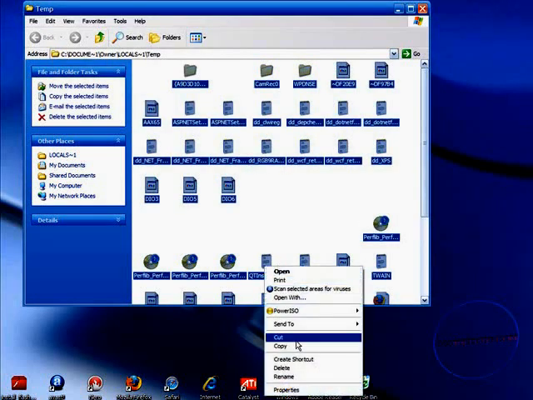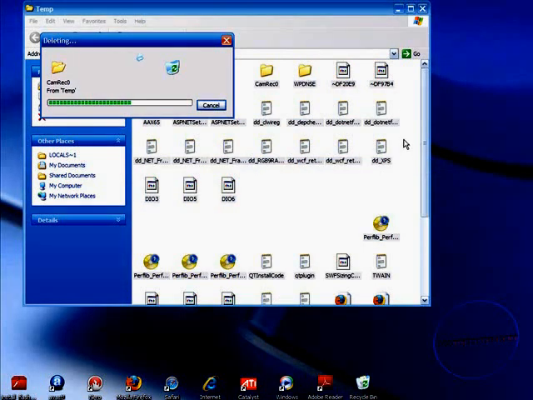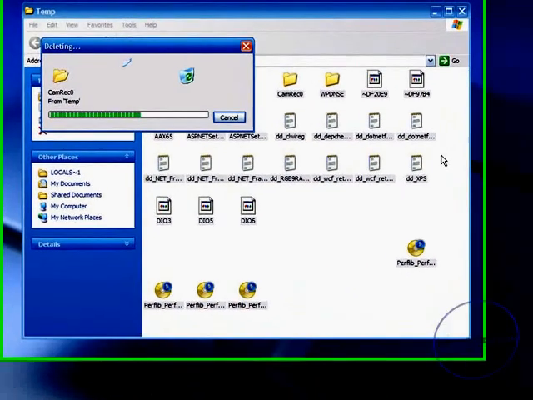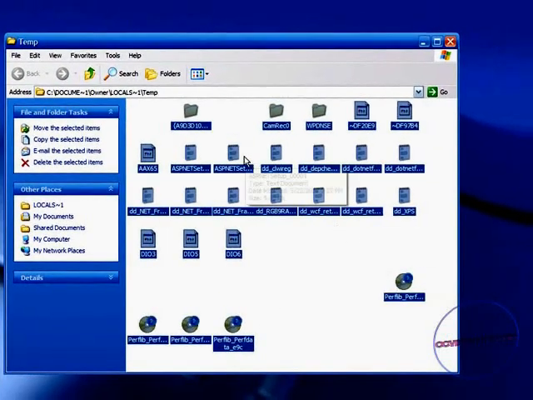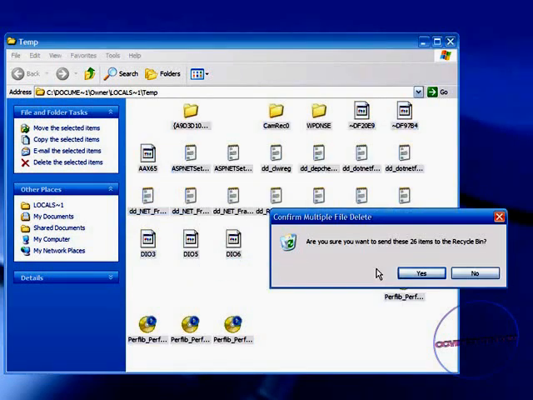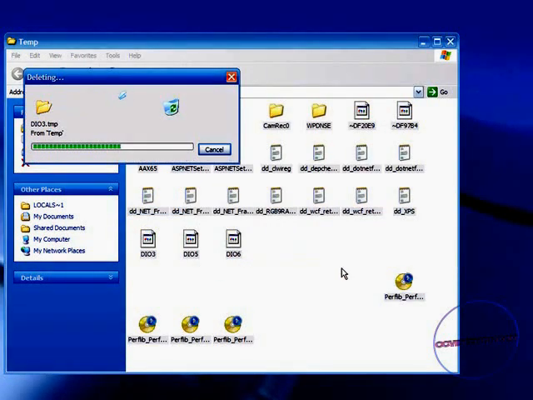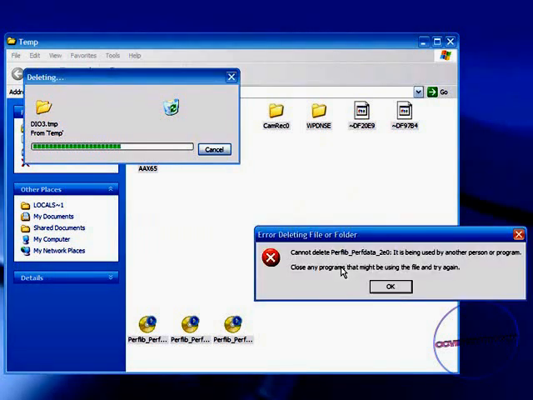So we'll pick another file here, click Delete. As you can see, it's getting rid of it little at a time. So it's much better than just clicking one file at a time. It would actually take too long, especially if you've cluttered up so much mess and you've never done this before.